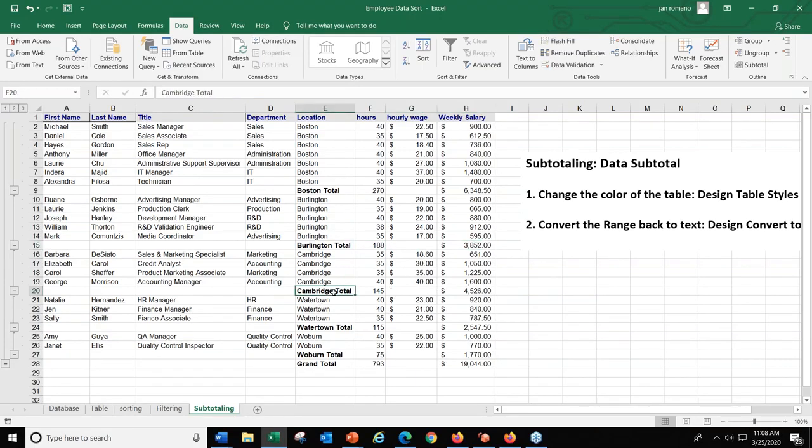Notice the Cambridge total is on row 20. Notice the Watertown total is on row 24. Notice the Woburn total is on row 27. And what's really great, underneath the Woburn total on row 28 is the grand total of all of the subtotals. So the subtotals are for Boston, Burlington, Cambridge, Watertown, Woburn, and then 793 hours were collectively worked throughout the whole company, let's say in these different locations, and 19,000 was spent for salaries at this time.